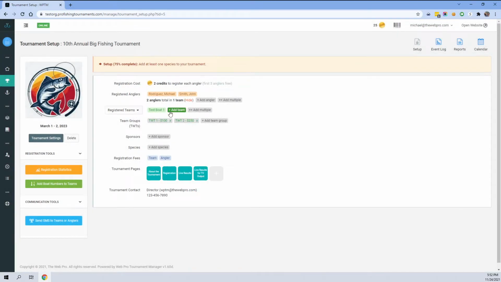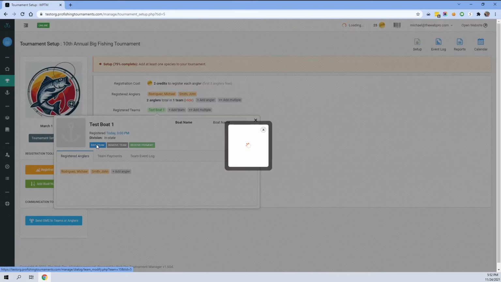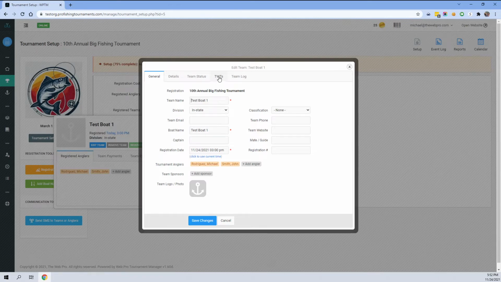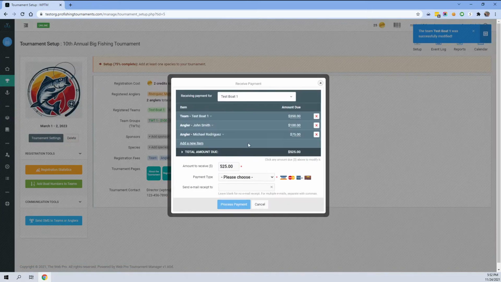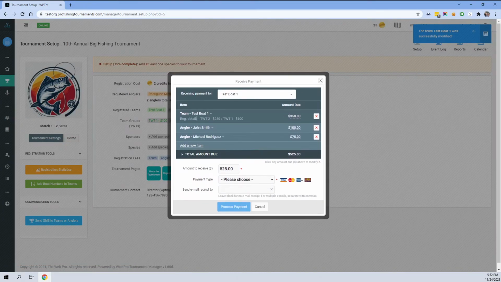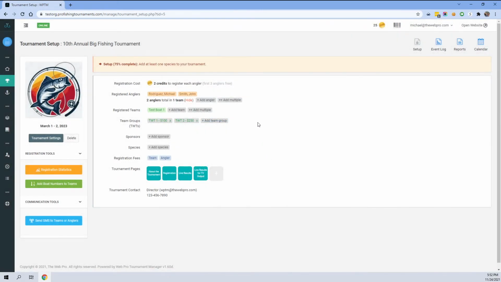We can also change the TWT status by clicking test boat 1, editing their team by clicking that edit team button, and clicking the TWTs tab, where we can select what TWTs this particular team is part of. So we're going to make test boat 1 part of both. And when we go to receive payment again, we'll see that both TWTs are now part of their registration, at a total cost of $350. Setting up a TWT as a team group, or a side bet or calcutta, is that simple.